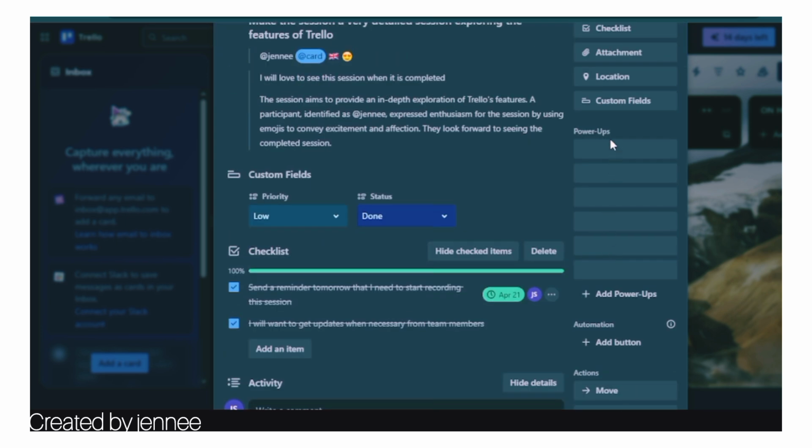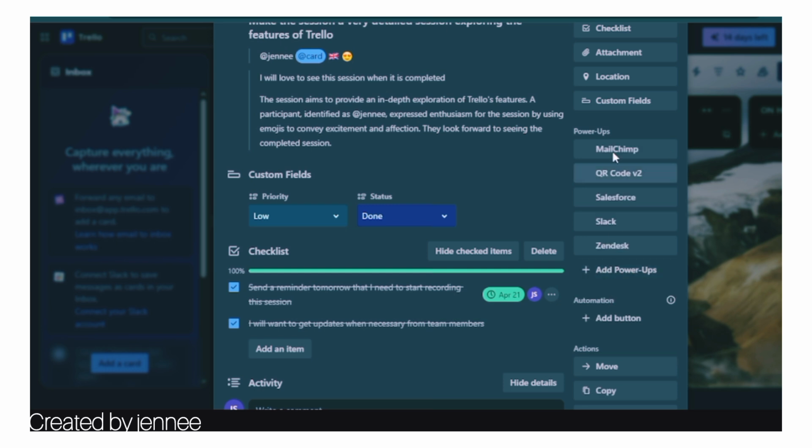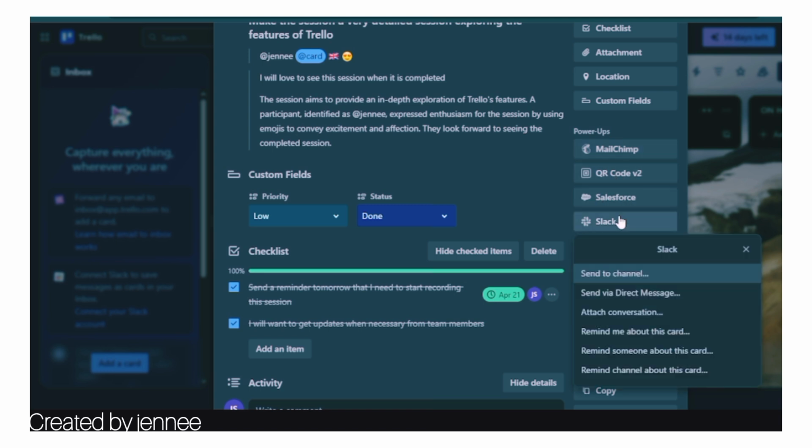Okay, so power ups, just give me a minute. Okay, yeah. So now under power ups, as you can see, the ones that we've added, you can see MailChimp, you can see QR code version 2, you can see Salesforce, you can see Slack, you can see Zendesk, right? So send to channel. If you have a Slack channel, I can decide to send this particular card to the channel. I can decide to send this card via direct message to probably a team member on Slack and say, take a look at this task, it has been worked on. I can decide to add conversation. I can decide to remind someone about this card on Slack, right?